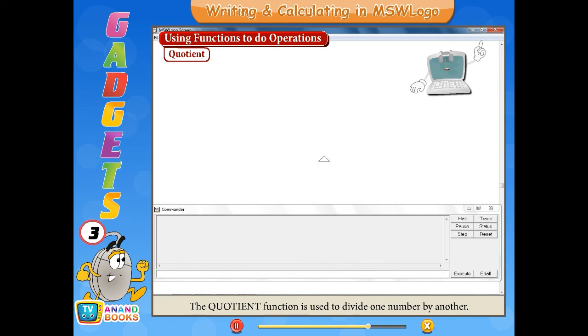Quotient. The quotient function is used to divide one number by another. The second number entered after the quotient function divides the first number. Thus, the command PR quotient 50, 10 will print 5 in the recall list box. RT quotient 180, 6 will rotate the turtle right by 180 by 6 or by 30 degrees from the current position of the turtle.